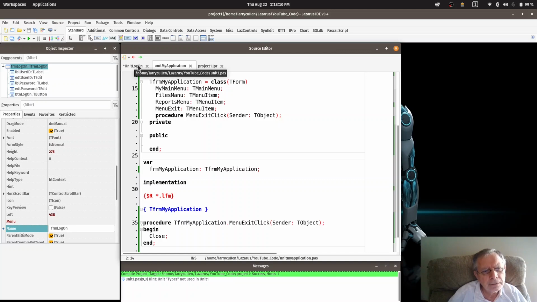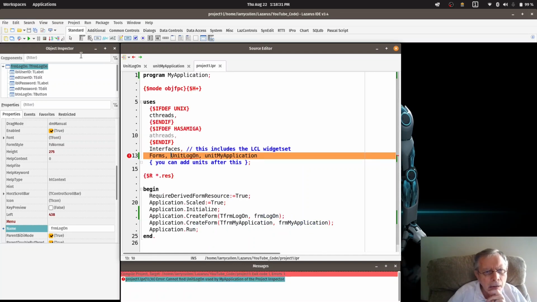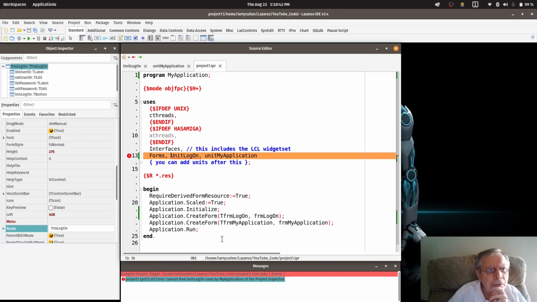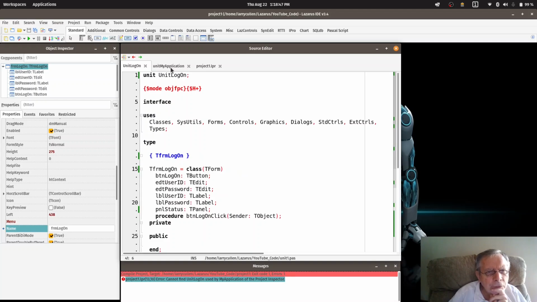Can I just say Form My Application? What happens if I just run this right now the way it is? Do those forms all show up? Let's just run it, hit F9 and see what happens. Got an error. Cannot find unit Logon used by My Application. Unit Logon.